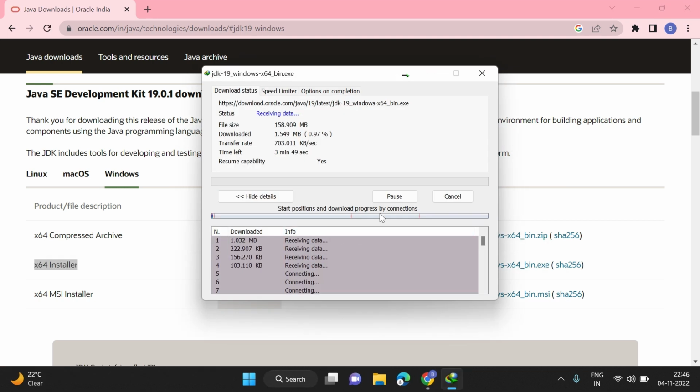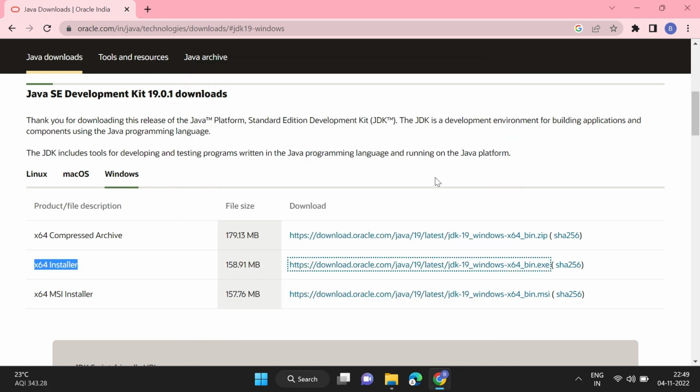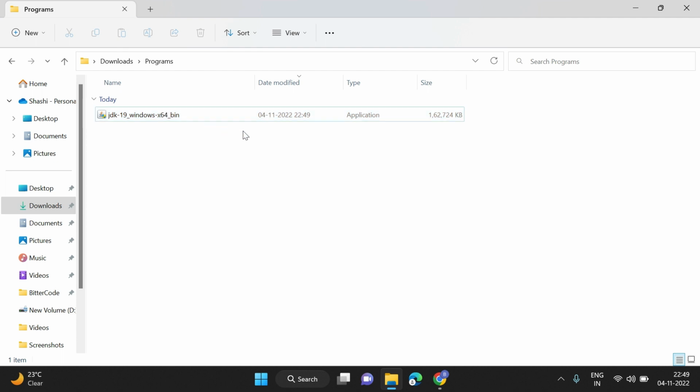Once it is in the downloading process, okay, once the downloading is completed, you have to open the downloaded folder. Now we have to double click this file. It will ask to allow the access. Click on yes.